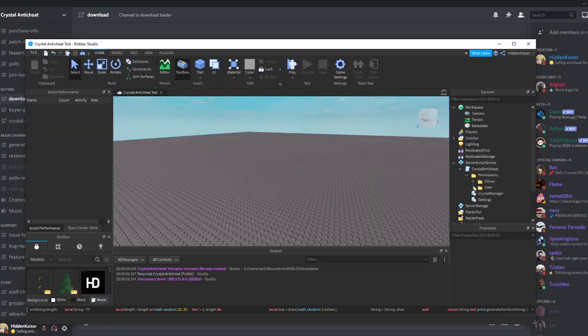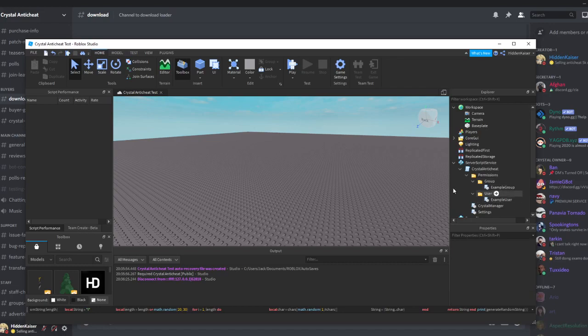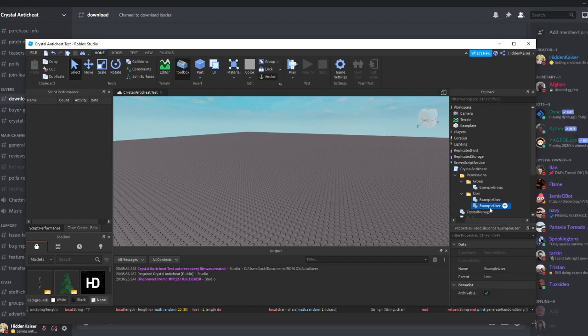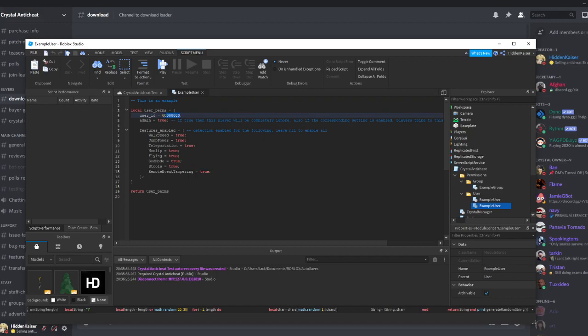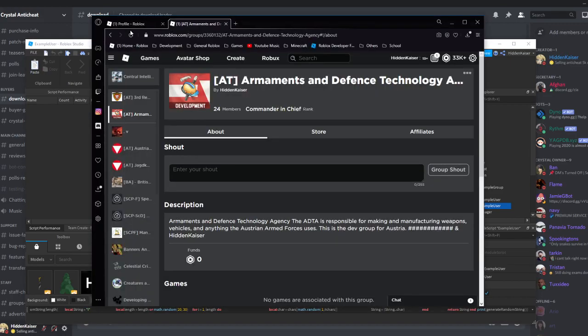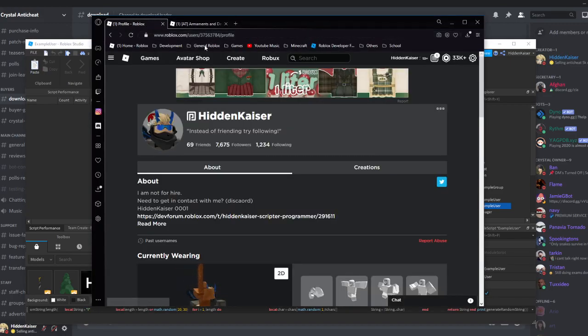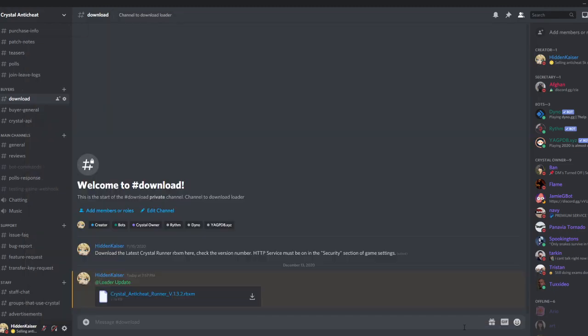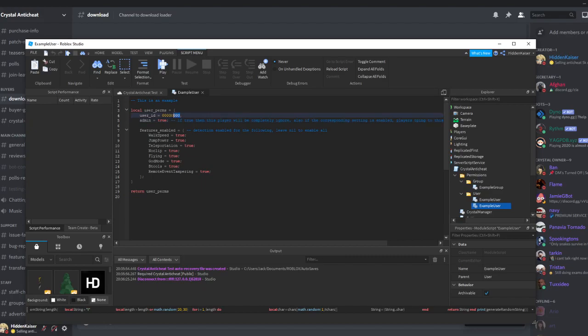So to set up permissions, we need to go to group and user, just extend that. And these are permissions for either if you want to set up a group or a user. So first we're going to see how to set up a user. So to set up a user for a whitelist, you want to go to their profile. And in this link up here, these numbers, that's your user ID. So that's what we want to put in the user ID section.